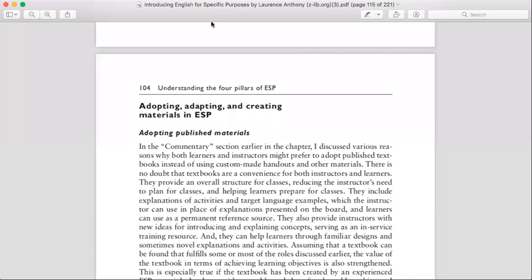So, as we just touched upon some of the options of adapting and creating material in ESP, right? The first option, and the preferable choice as ESP instructors or as ESP designer, is to adopt the material, okay? And we already differentiated between adopt and adapt yesterday. So adopting is taking it as it is, as whole, okay?